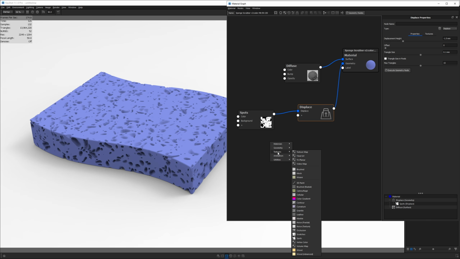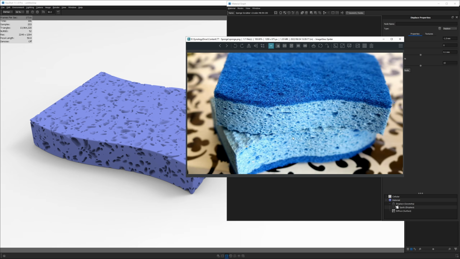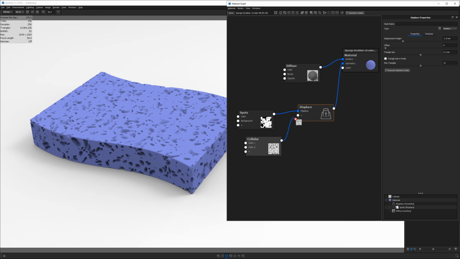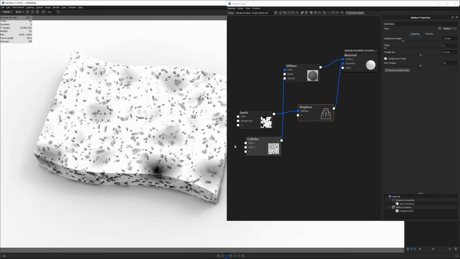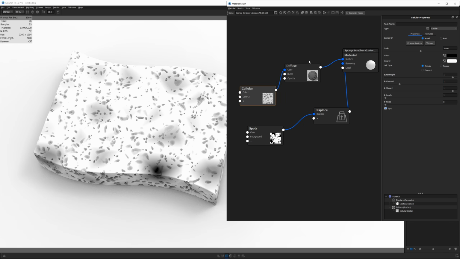Next, I'm gonna right click, go to Textures and Cellular. This is the other texture I'm gonna use to capture all these smaller details in between these bigger holes. So it already out of the box looks pretty good. I'm just gonna put this in a color for now so we can see what it looks like. And then when we're happy with it, we'll actually use it in the displace area.